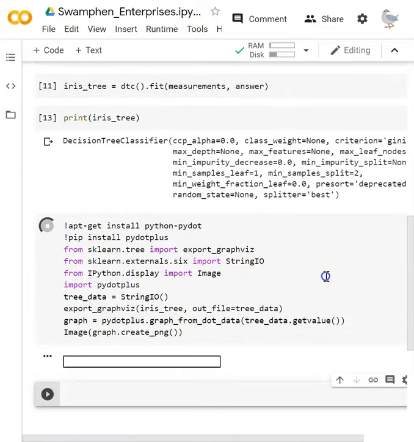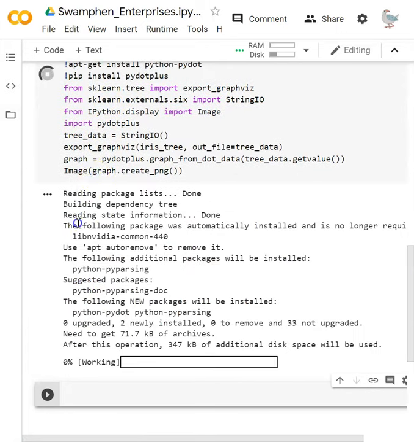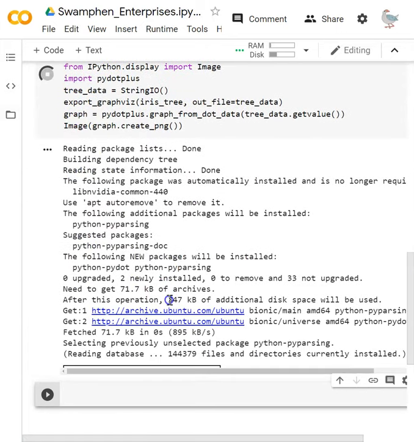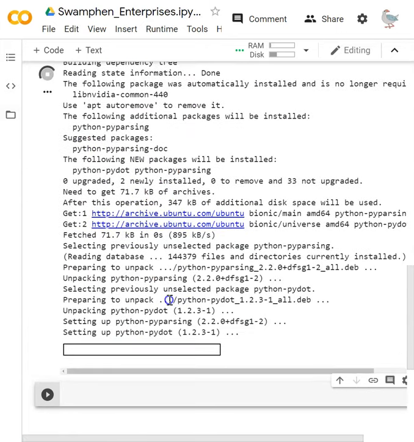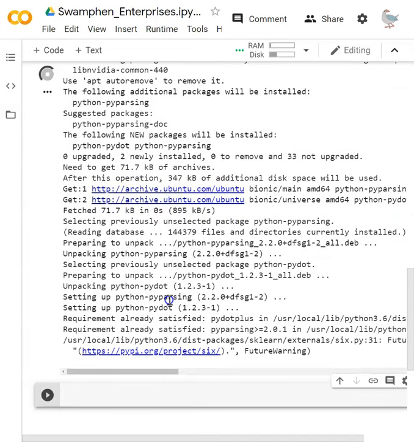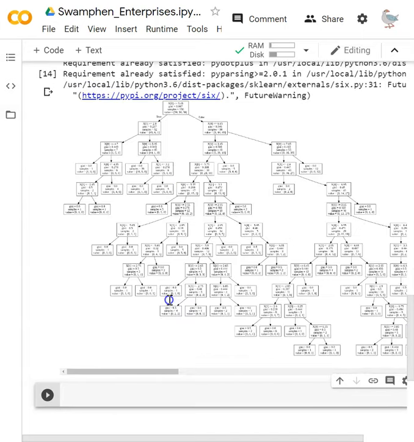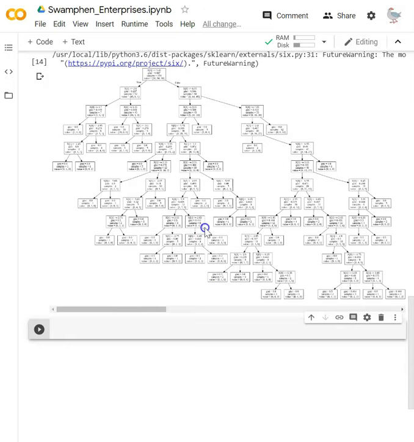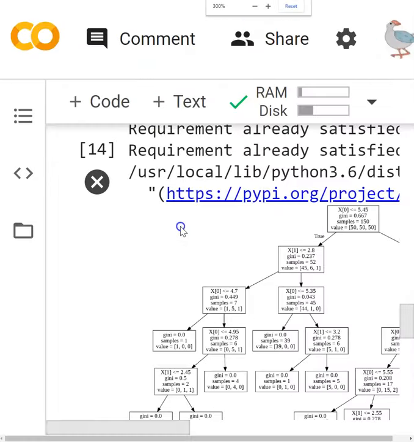If you run that, it's got a couple of installations of packages to do. It's doing the pip install. It chunters through and it produces your decision tree for you. So it's a little bit small on the screen, I appreciate, to read. You can obviously zoom in, but then you can only see sections of it.